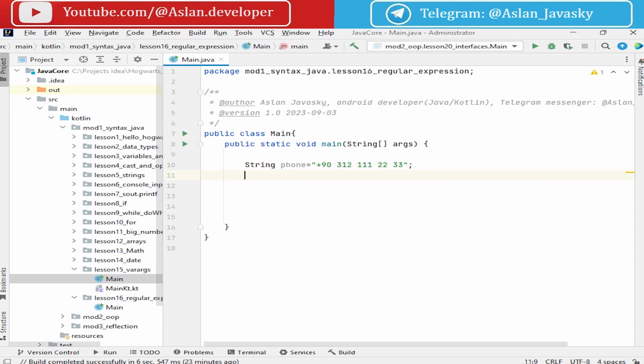this number, and let's add some redundant symbols: parentheses, for example, dashes, a dot, and spaces. And another task is to quickly remove all unnecessary characters except numbers and print it.